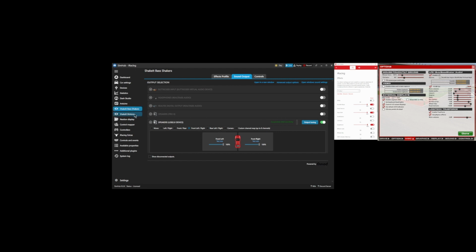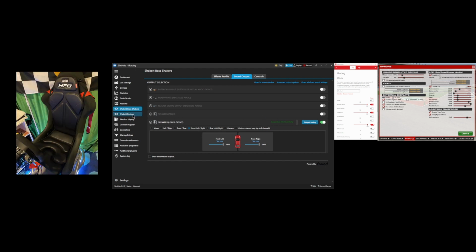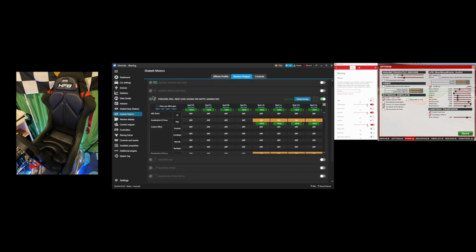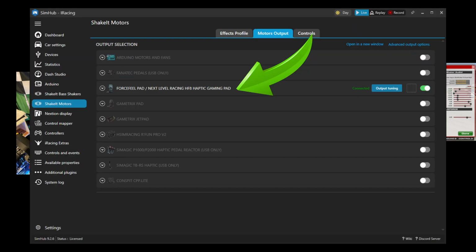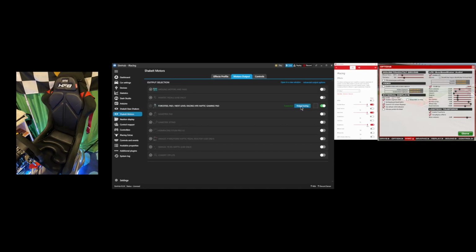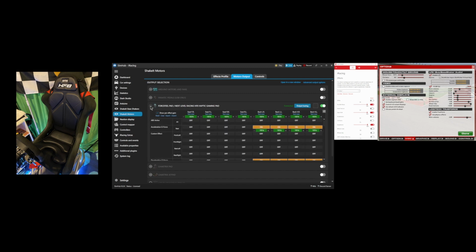Now, for the Next Level Racing HF8 seat cushion, I go to Shake It Motors, and in Shake It Motors, I have a tab called Force Feel Pad, and then it says Next Level Racing HF8 Haptic Gaming Pad. So that is one of the choices that I have, and I have my output tuning that I can click on, but this is 8 channel.